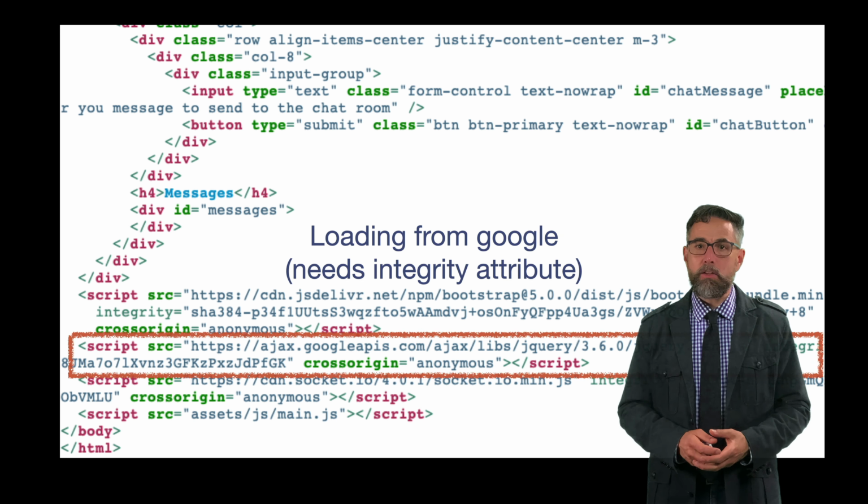This is loading the jQuery library from the Google-hosted server. You can see that we're using a website called googleapis.com, where it looks like we're loading version 3.6. And because it's a remote server, we also need that fingerprint, or that integrity attribute, that we get from the website srihash.org.